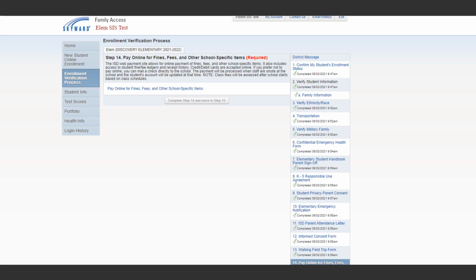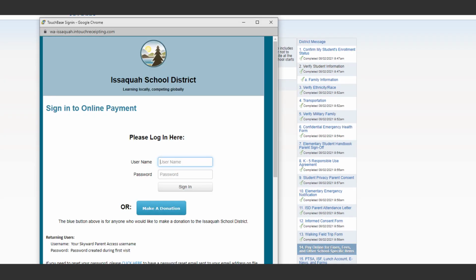There are some steps that are optional, but you still need to click on the link to complete them. One example is the Pay Online step. Since the Complete button is grayed out, you must first click on the link. Once the link is open, sign in following the directions on the screen to see if your student has any fines or fees and pay them here.